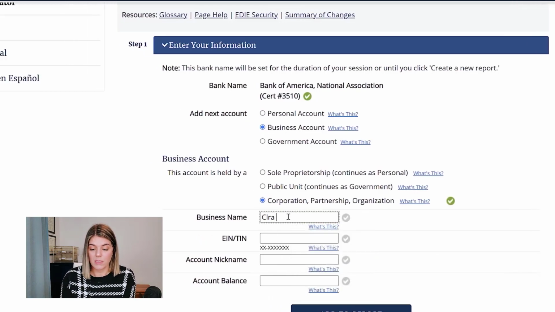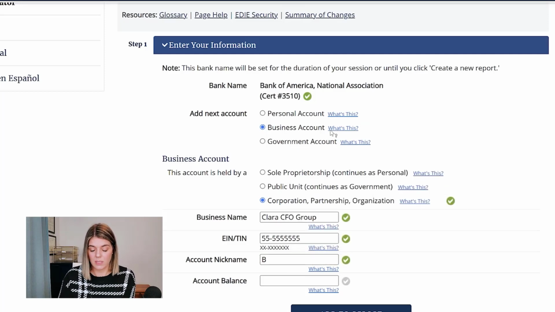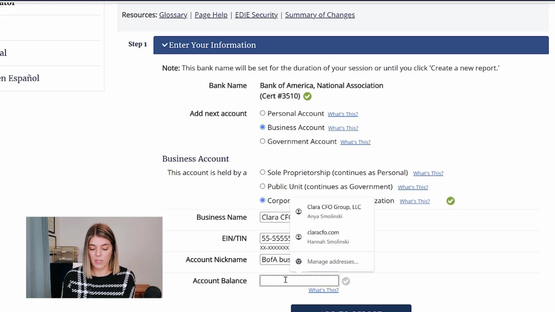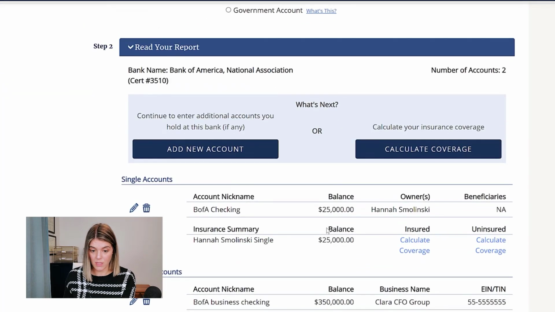And let's just type in some numbers here. This is not doing any kind of Social Security check, so I'm just going to put in a fake number there. For the account nickname, let's do business, B of A, business checking. And then we're going to say that my total is $350,000, and I want to do that for the purposes of this.